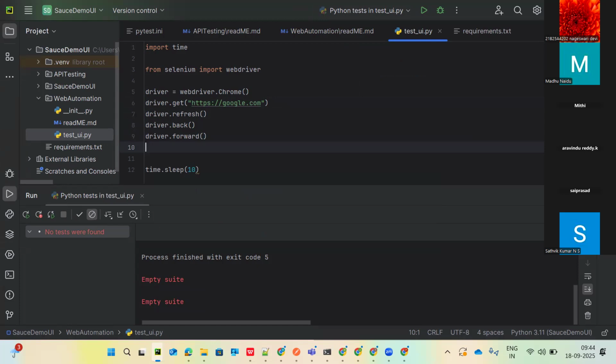So what is the use of navigational commands? We can navigate forward, backward, and refresh using these commands. You can call them methods, yes, navigation methods. So these are the navigation methods.